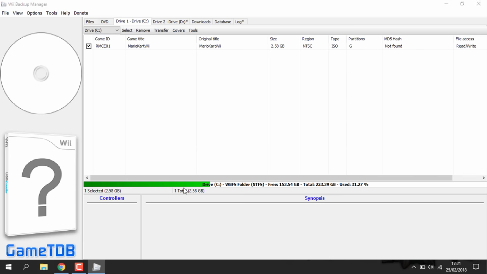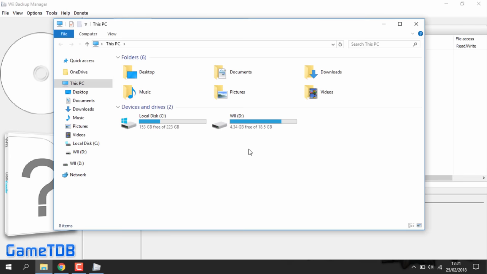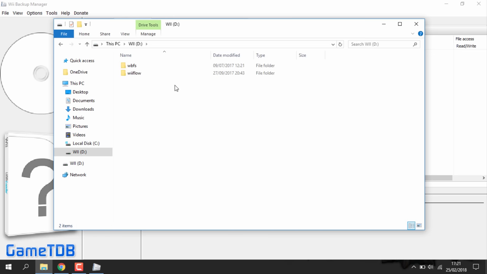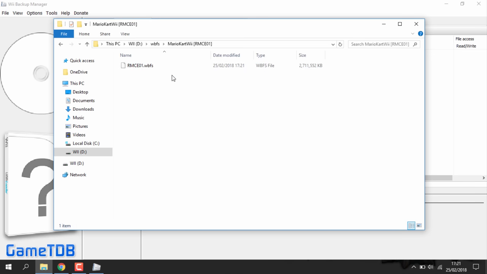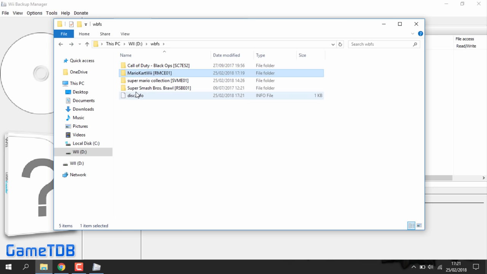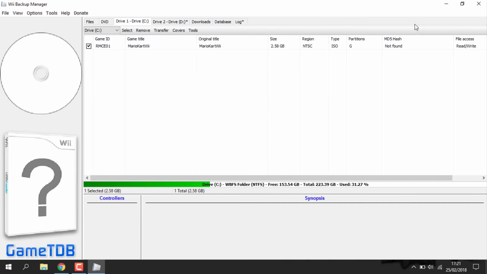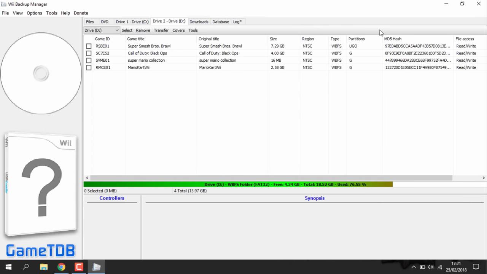Alright, so it's been a few minutes and the game has finished transferring. What I'm going to do is just open up the File Explorer and have a look on my Wii's hard drive just to check the games are there. So as you can see in the WBFS folder, here are all of my games. This is why I didn't want to format it, because I already had a few games on there. As you can see, it's across successfully in the correct format.